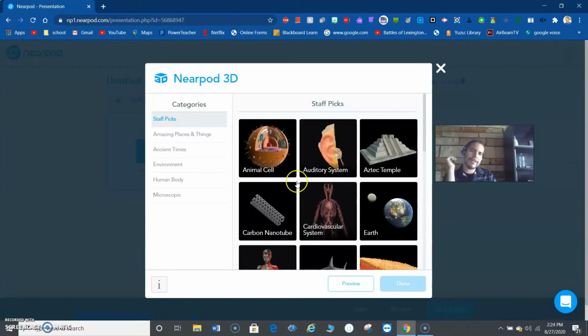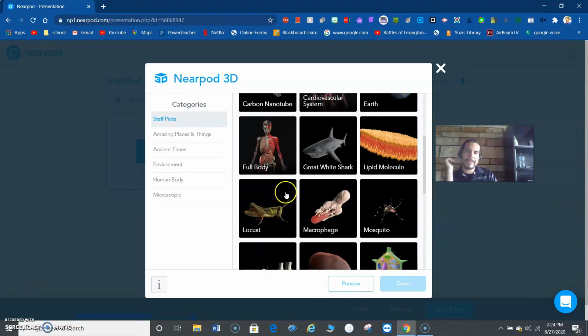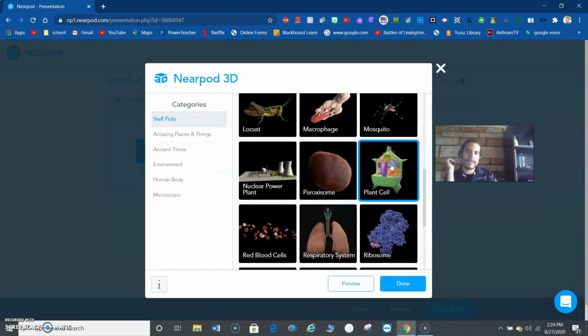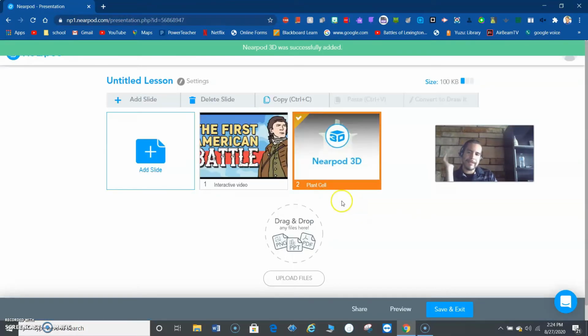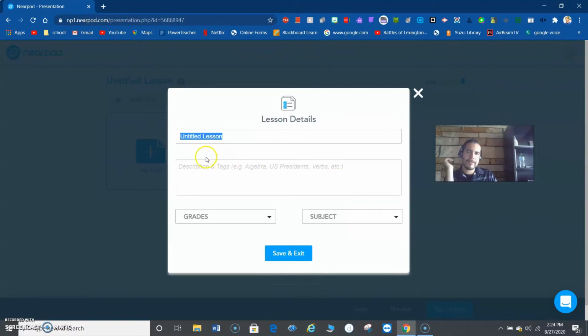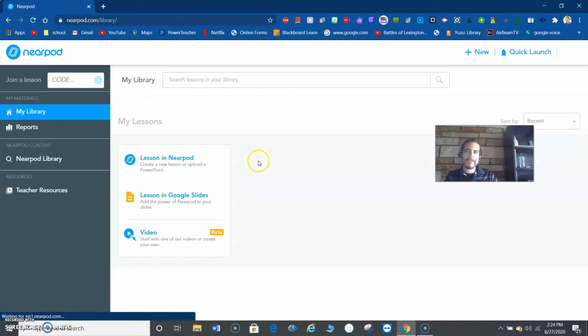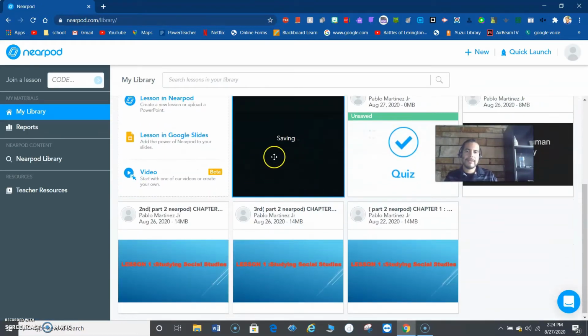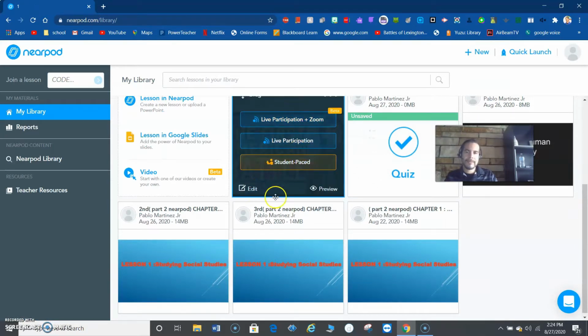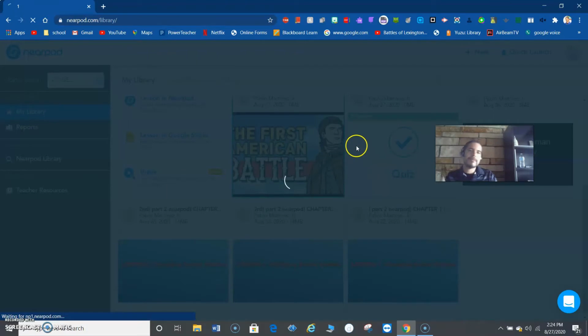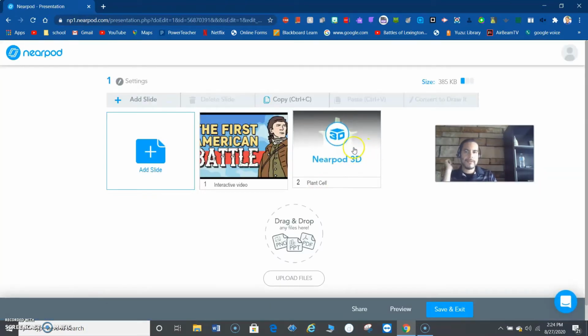There's Nearpod 3D. I've never used this one before, but it's pretty nice. Let's say you're teaching something about the plant cell. Let's look at it together, because like I said, I've never used this one before. Let's put save, and save and exit. Let's put 1. I've never ever used this one before. It looks very interesting to me. Let's go back and edit that one.